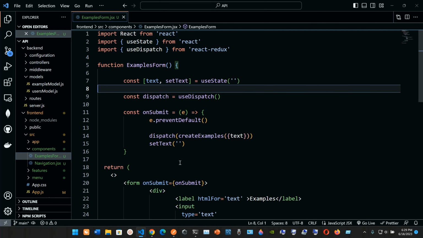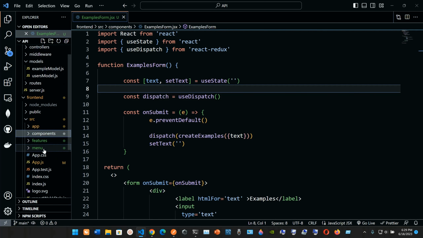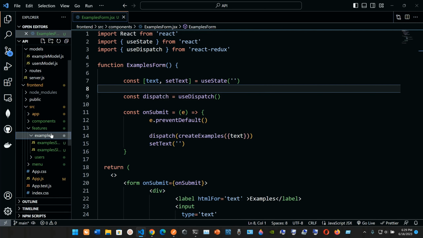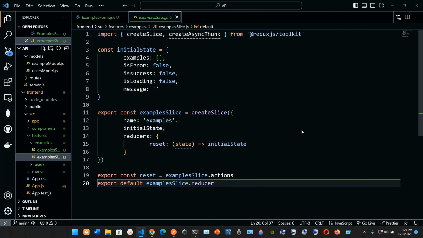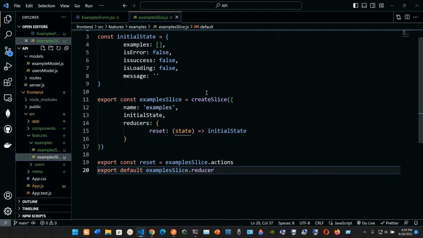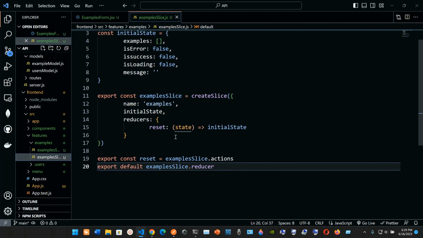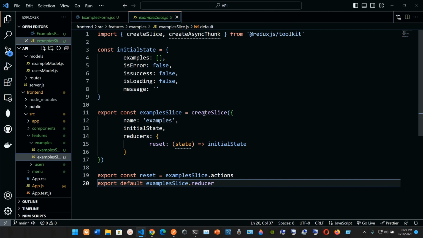So I just wanted to open the backend and the front end, so let's close the components and let's go into features. Let's go into the example folder, and let's go into the example slice file. So we have that. Okay, so we are bringing createSlice and createAsyncThunk, so that's fine. In the previous video we created the initial state, we created our createSlice, we have the reset, set to the state, and then set to the initial state, so we are fine up to this point.